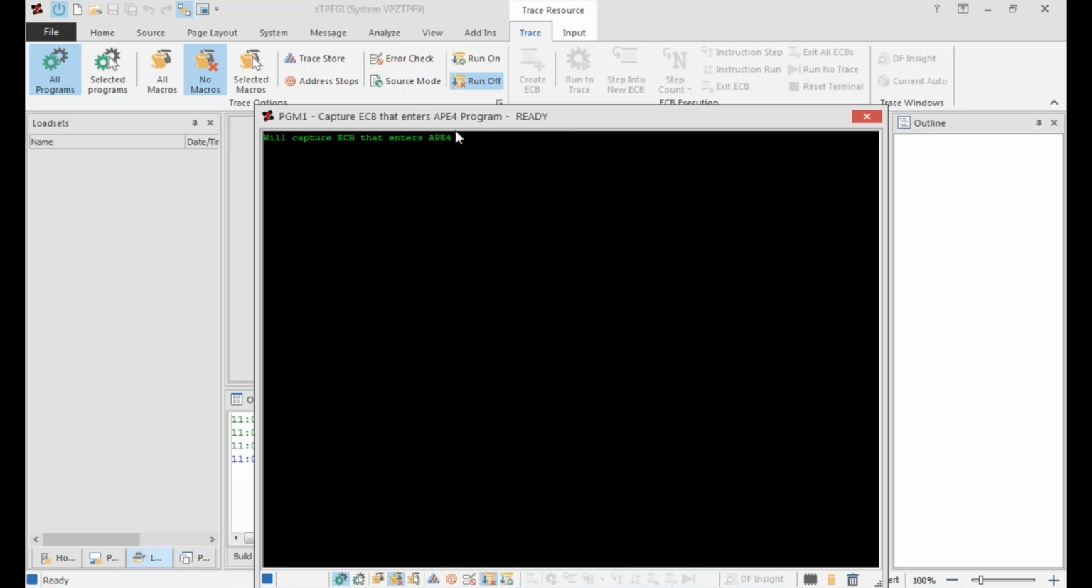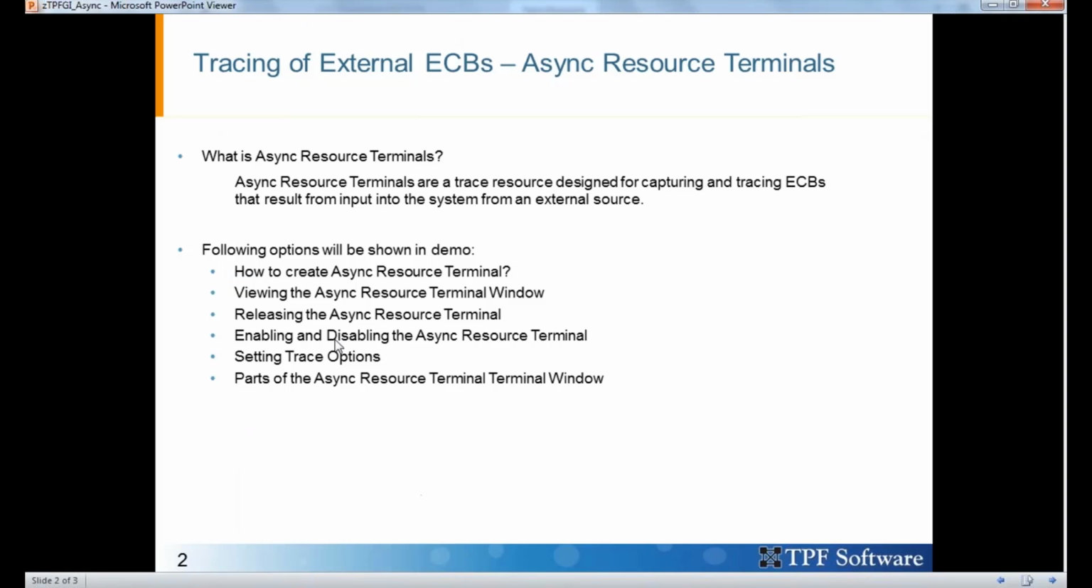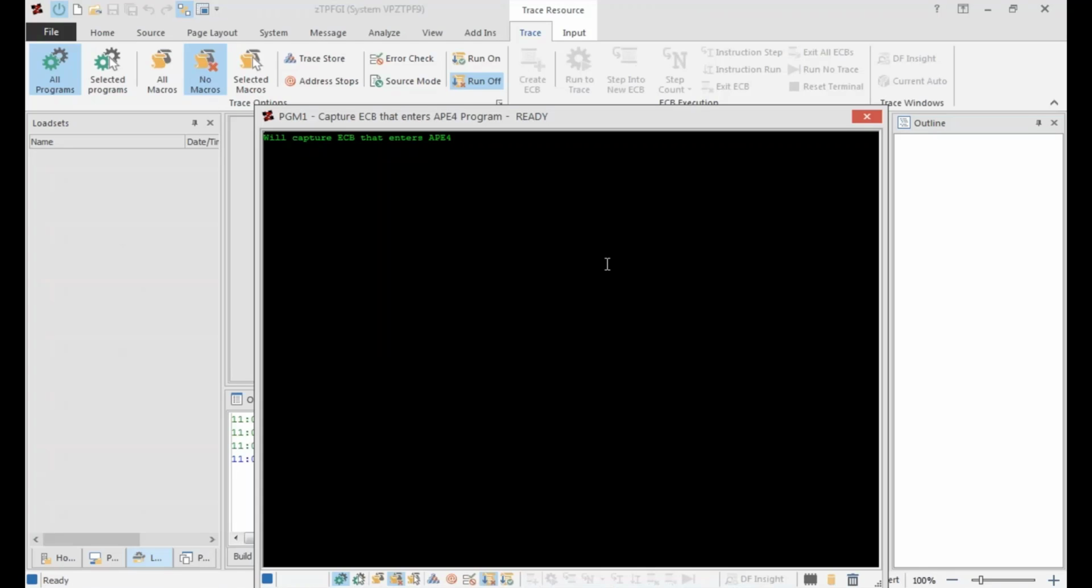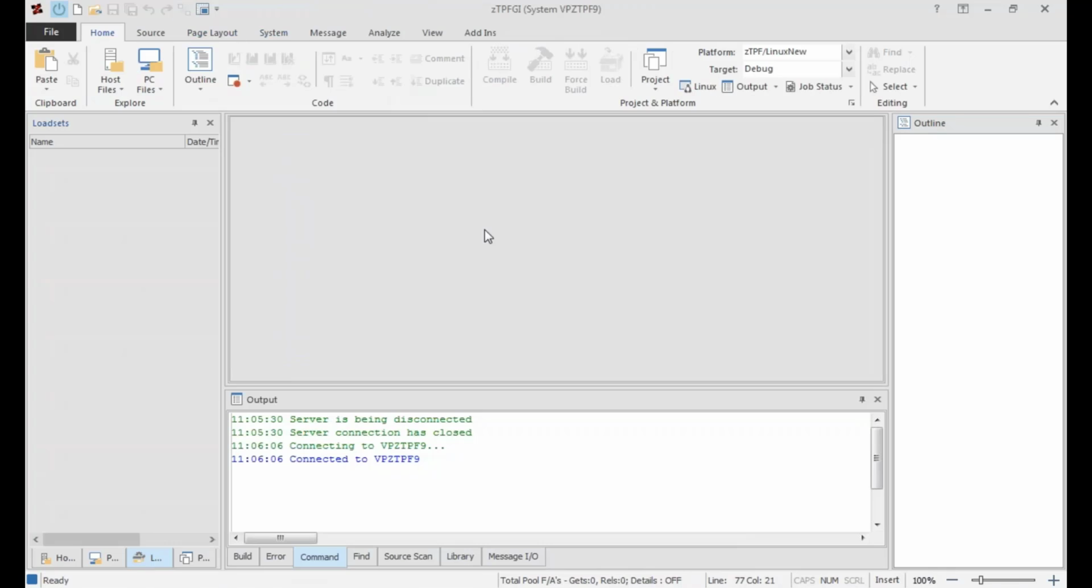Now having this ready, this is the asynchronous terminal. Going back to my presentation for a second, we have now seen the first point, how to create an asynchronous resource terminal. The second one is viewing the asynchronous resource terminal window. Before I trigger the entry, say for example you close this. How do you bring it up? The settings are still active. I just want to bring it up again to see the same setting you have done.